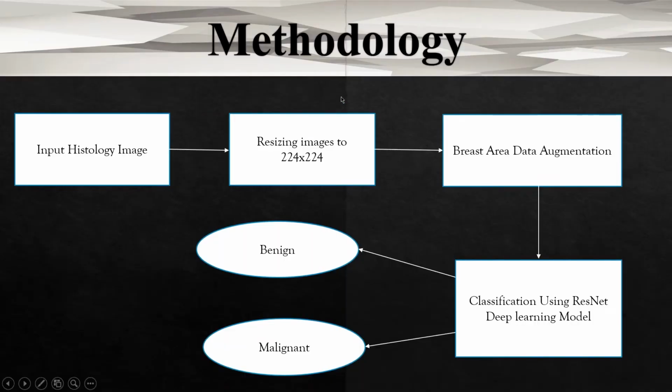So this is our methodology. First we input the histology image, then through some pre-processing we resize that image to 224 pixels. Then in that image we find the breast area, and after some data augmentation we process that data, and then we send that data to the classifier.